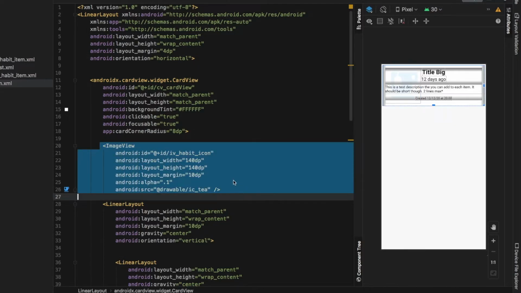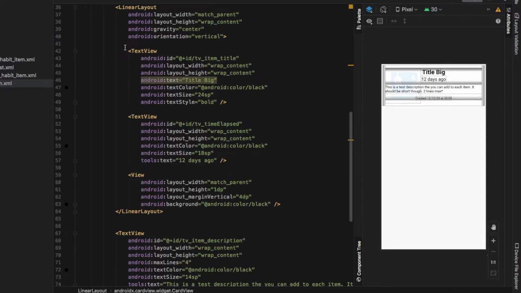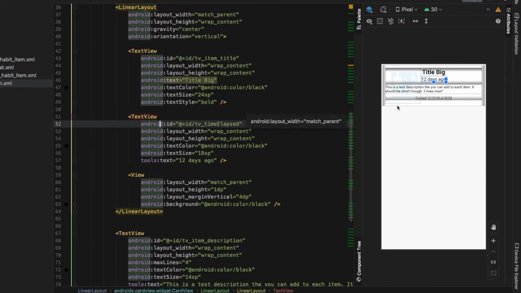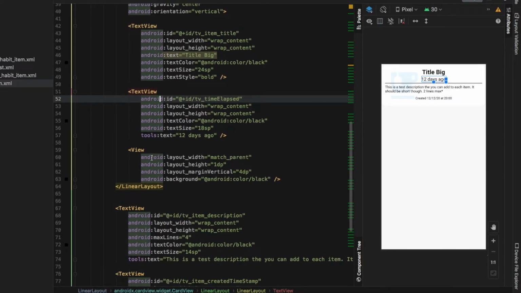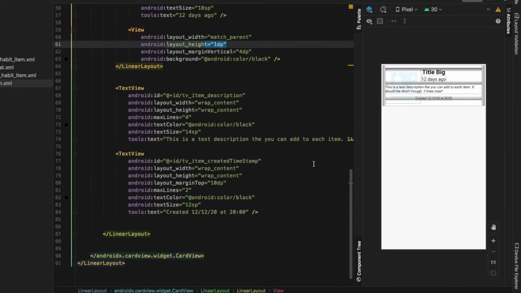Then I put an image view, which is our IV_habit_icon, which just puts this icon in the background of the card view. So it's faded to 10%, and it just gives it a slight decoration appearance for the card view. Then we have a linear layout with a linear layout inside, which will hold our text views and our descriptions. And right here we have the title, which is called TV_item title, and it's just bold and big. Then we have the TV_time elapsed, which is right below the bold title, and a view, which is just a divider of 1dp, and it just separates the title from the description below.